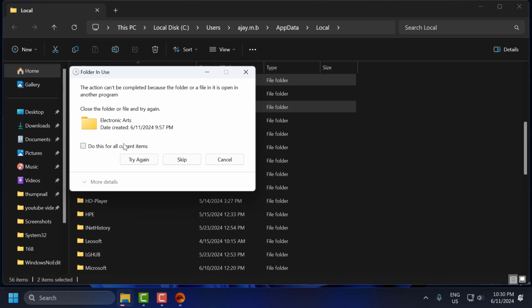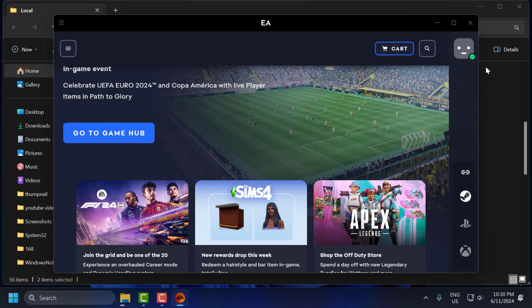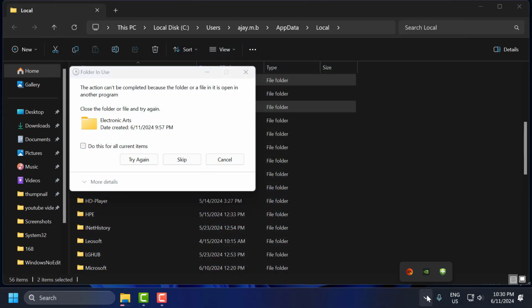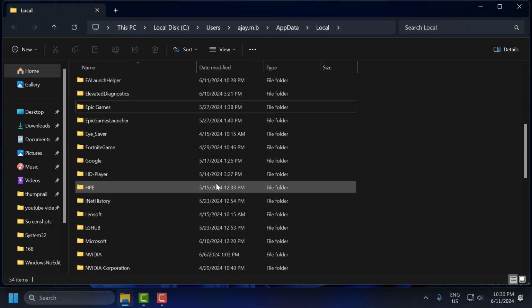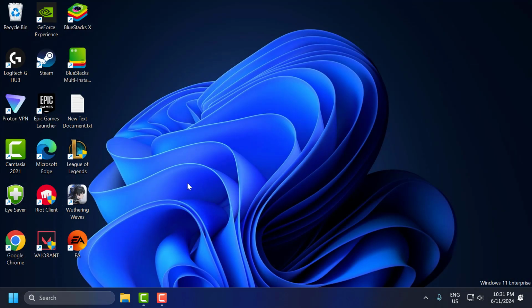If the folder cannot be deleted, close the EA launcher just like this. Right click on it and select exit. Now select try again. This will clear the EA app's cache files, guys. Just close everything here, launch the EA launcher, and check if the problem is solved or not.